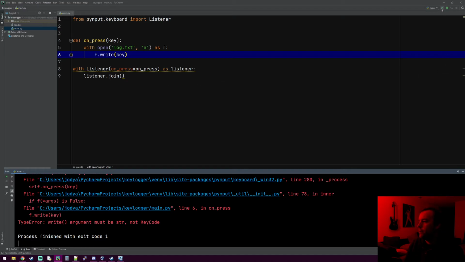Oh, you know what I did wrong? I was like, why did I get an error? This key is a key object. We need to get the string representation of it. So string key. So we need to turn that key object into its string representation.